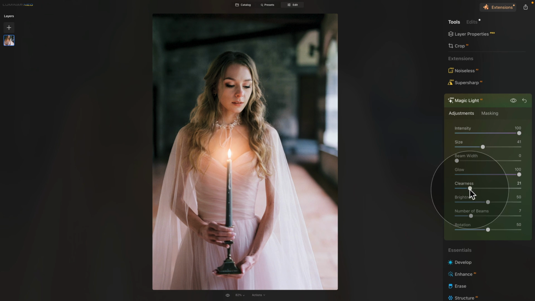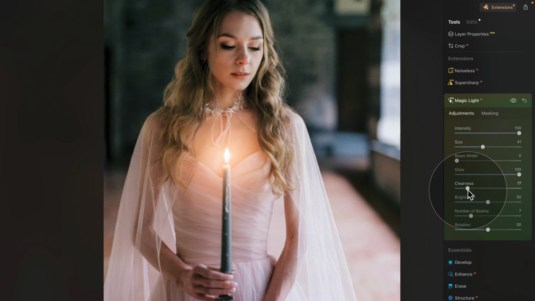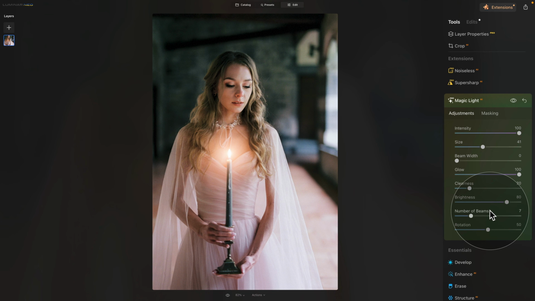With the clearness, let's see, when we make it a little bit higher, the glow actually disappears. So we want to bring it down to somewhere around 20. With the brightness, let's have a look. When we bring it up, it actually helps a bit. So we leave it around 80. There are no beams after this. So let's quickly have a look at the before and after. And I think it's quite cool.